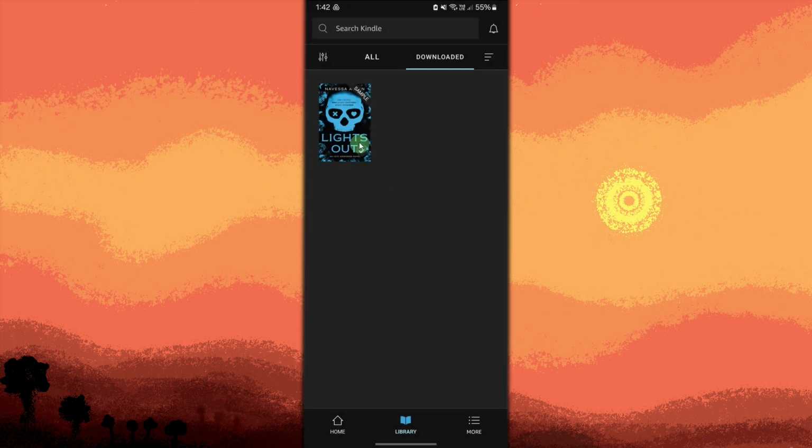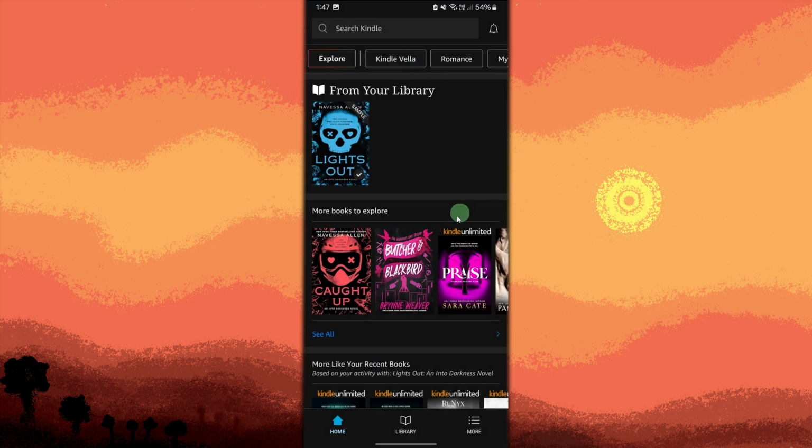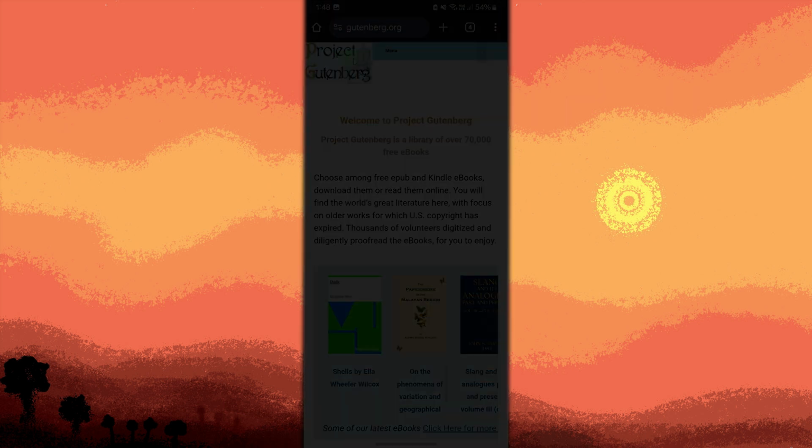Next, purchase or download books. To buy books, open a browser and visit the Amazon website. Search for Kindle ebooks, purchase them, and they'll appear in your Kindle app library. To download free books, use the Kindle store within the app or explore free resources online, like Project Gutenberg.